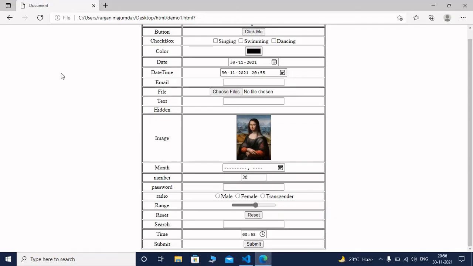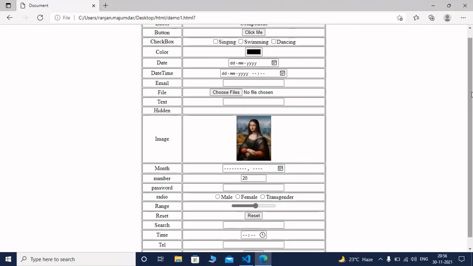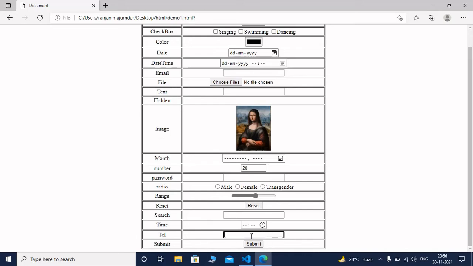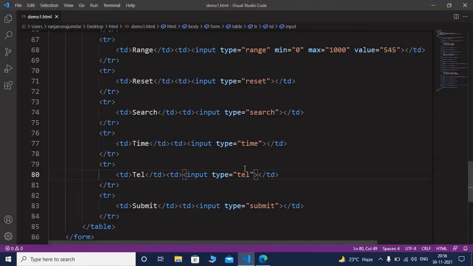I am saving it and refresh the web page. You can see a normal text box here. Here I am writing my name, but in case of telephone, you can use just like this, 2586 and all other numbers you can use as telephone type. Here a user can use pattern. At present I am not using anything, so tel type basically represents the telephone.